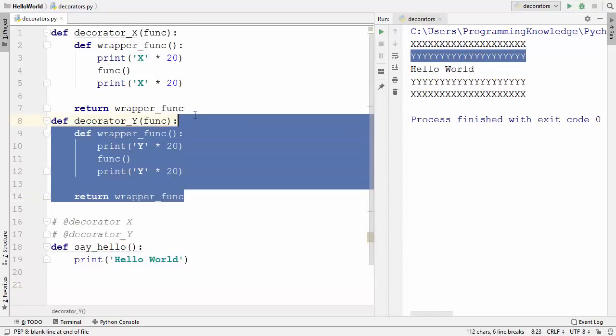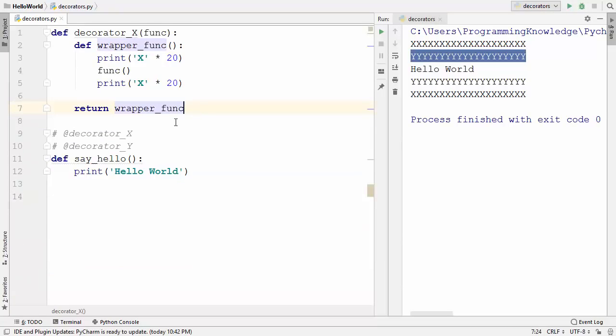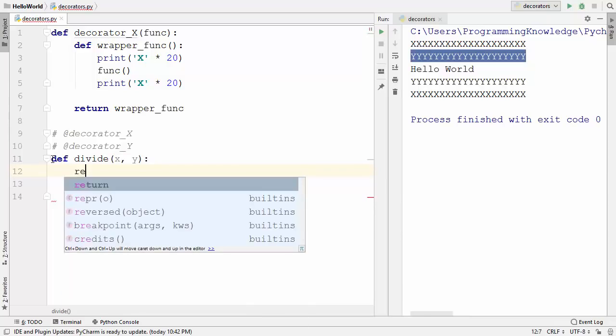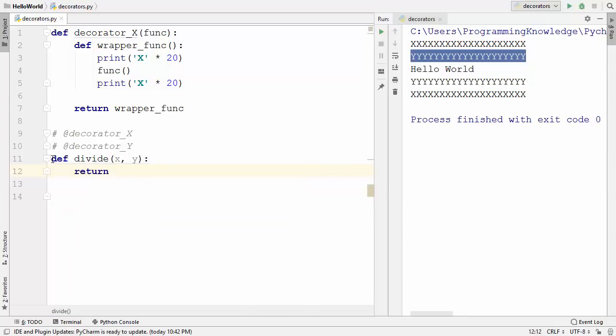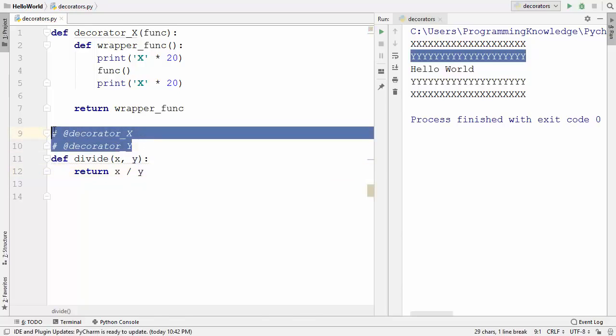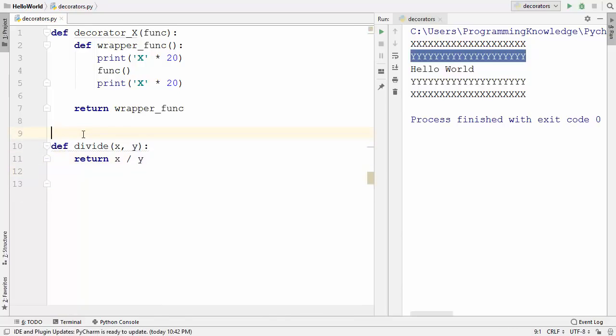So let me remove this example and let me give you one more example. I'm going to declare a function called divide, which is going to take two arguments, let's say X and Y, and it's going to return the value of X divided by Y. And let me remove these decorators from here.